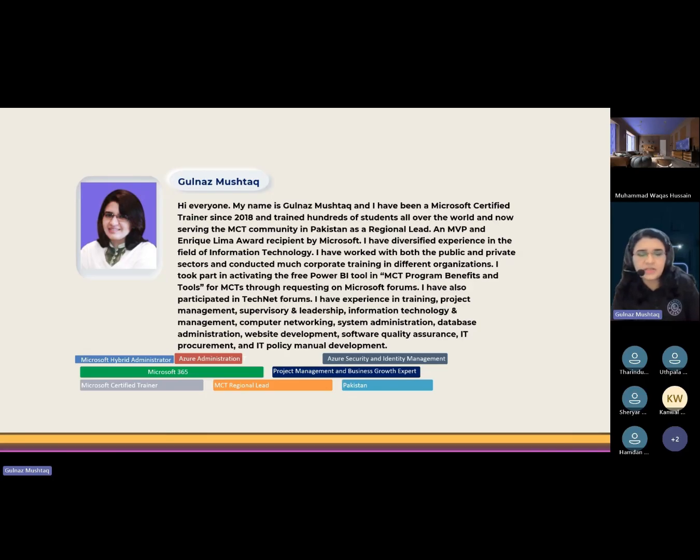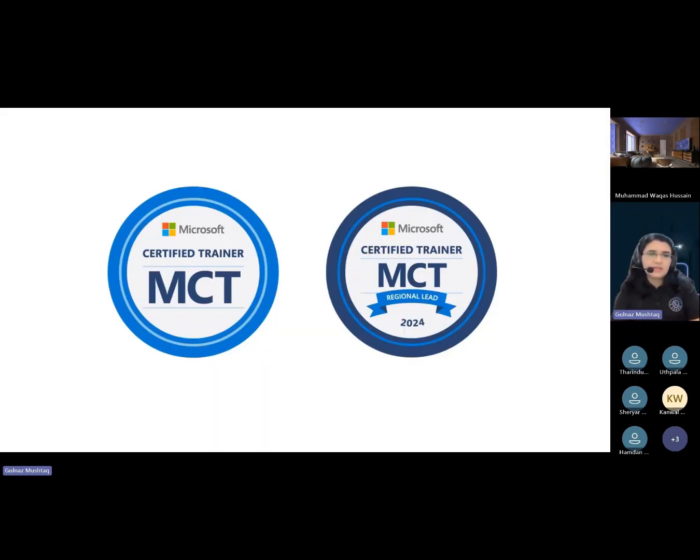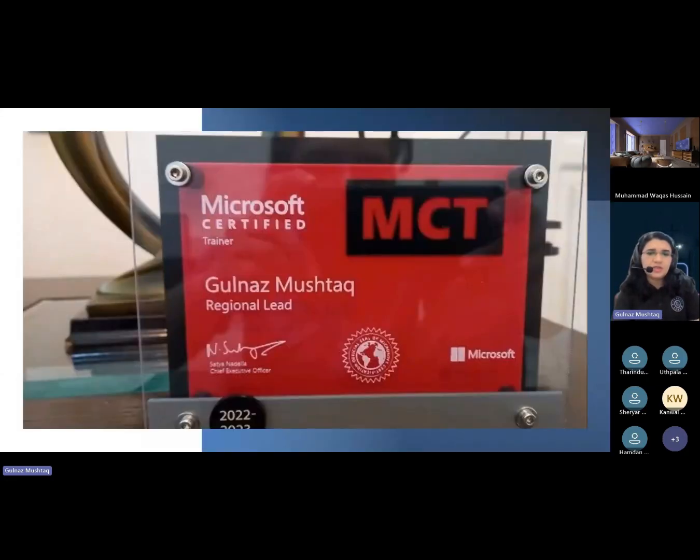As far as my experience is concerned, I have been working with both public and private sectors. My areas in Microsoft are Azure administration, Microsoft hybrid administration in Azure, server administration, Microsoft security and identity management, and a little bit of Microsoft 365 as well. On the left side is my badge from MCT, and on the right side is the badge from MCT Regional Lead. This is a shield for the MCT Regional Lead. It's a volunteer position if you work for the community, so you can work as an MCT Regional Lead.